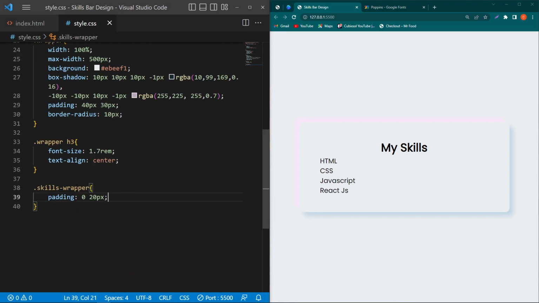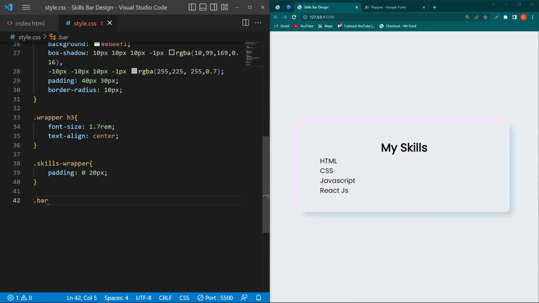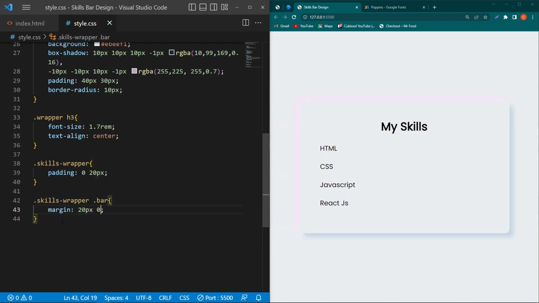Next, copy this bar class and paste this class here, and before this copy this skills wrapper class and paste this class here and type margin 20 pixel for top and bottom and 0 pixel for right and left. So here you can see that we have a margin around these bar classes.